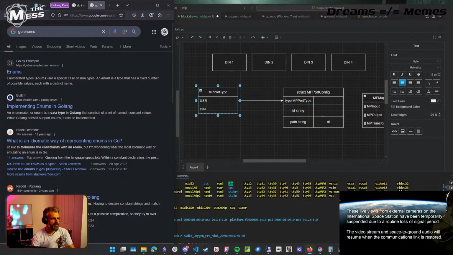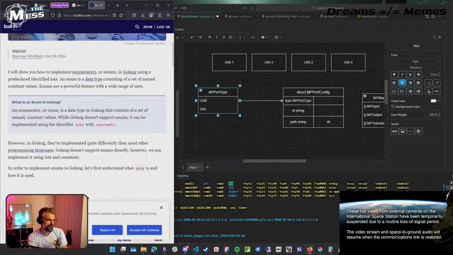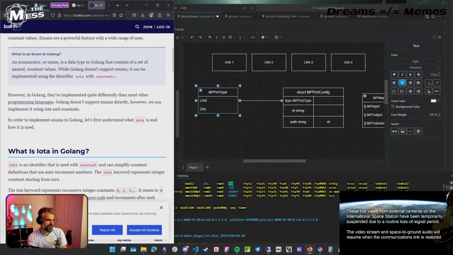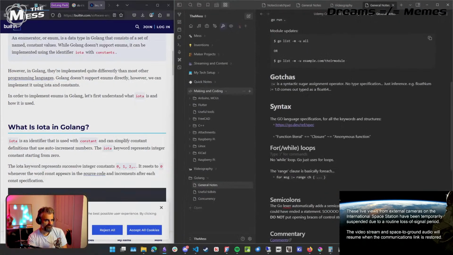Some types. An enum is a type that has a fixed number of possible values, each with a distinct name. An enumerator or enum is a data type in GoLang that consists of a set of named constant values. GoLang itself doesn't support enums. Huh. Oh, that's so annoying. Be implemented using the identifier iota with constants. Let's understand what iota is. Yeah, let's... Okay, I'm going to need to take some notes on this one. I can feel it. I can feel this is noteworthy.